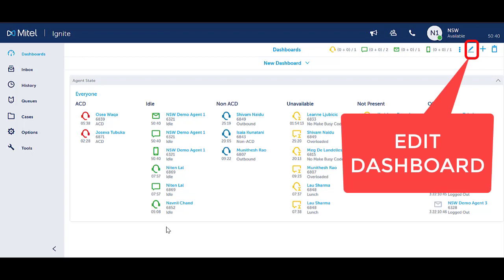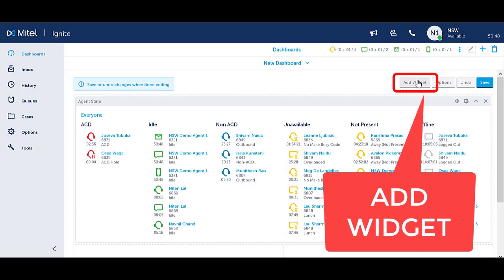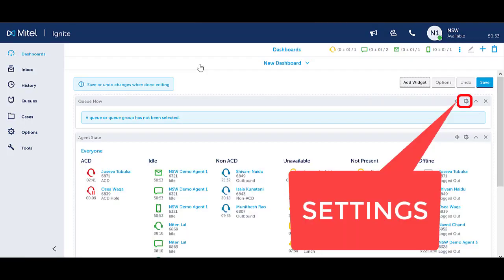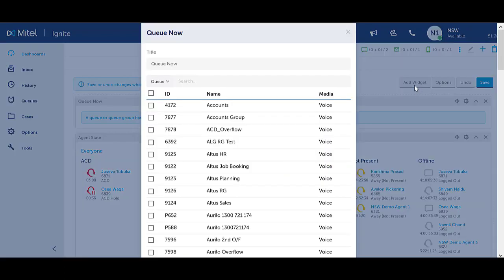To edit the existing dashboard and add a Queue Now monitor, select the Edit pen in the top right-hand corner. Select Add Widget. Select Queue Now. A Queue Now box will open. Select the Settings cogwheel to the far right of the Queue Now box. Select the queue or queue groups that you want to monitor.